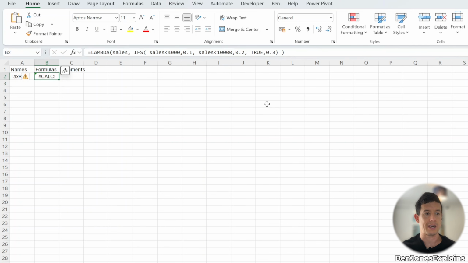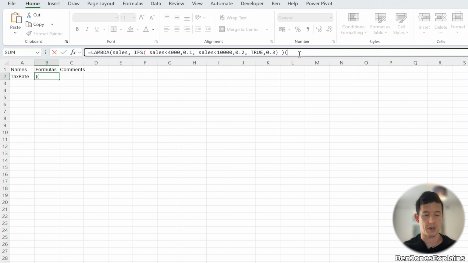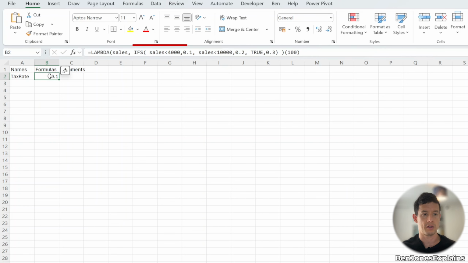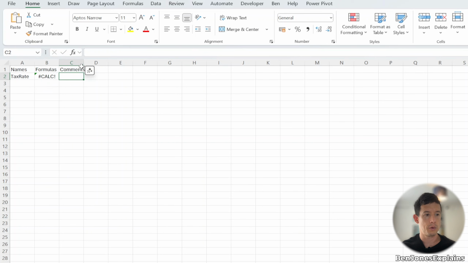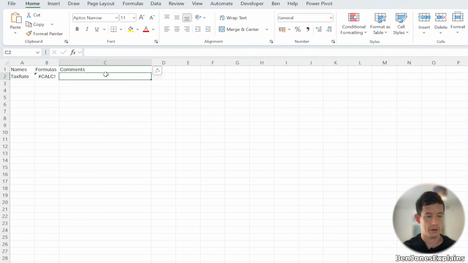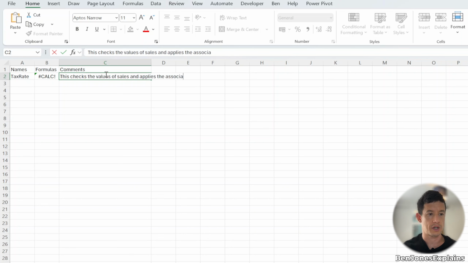Press enter on that. We're going to get a calc error because it's a lambda and we've not fed in an actual value associated to sales. You can test that theory by just saying sales is £100 within parenthesis at the end. You can see that now works, giving us the 0.1% tax rate for 4,000 or less sales. So we'll just get rid of that. And within the comments section, I'm just going to put this checks the values of sales and applies the associated tax percentage based off the tax thresholds.